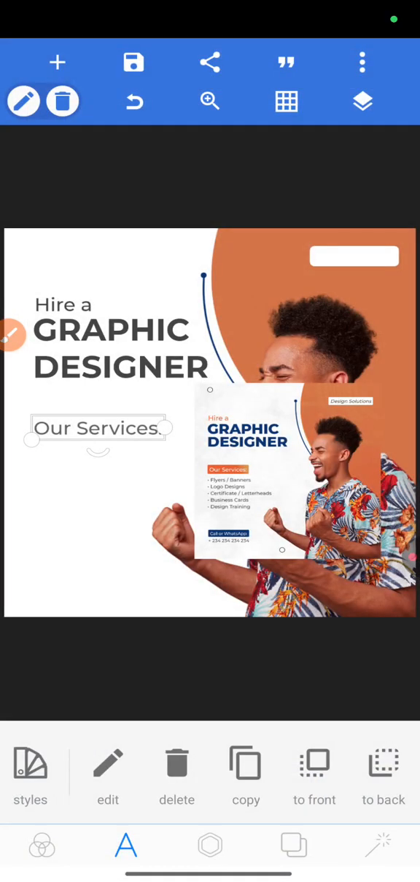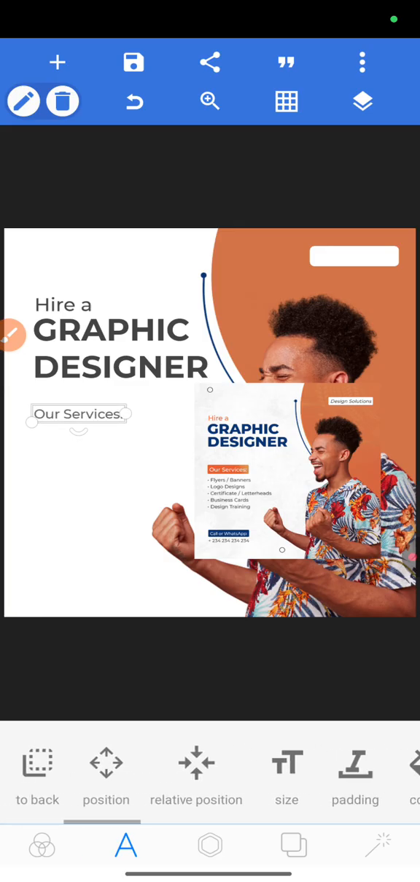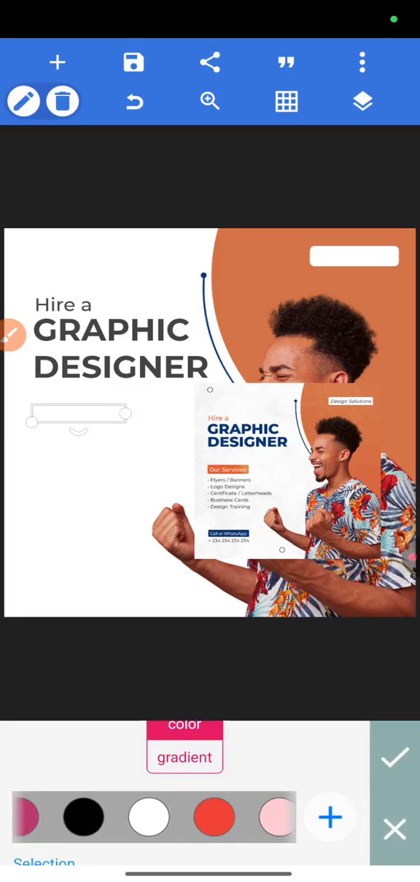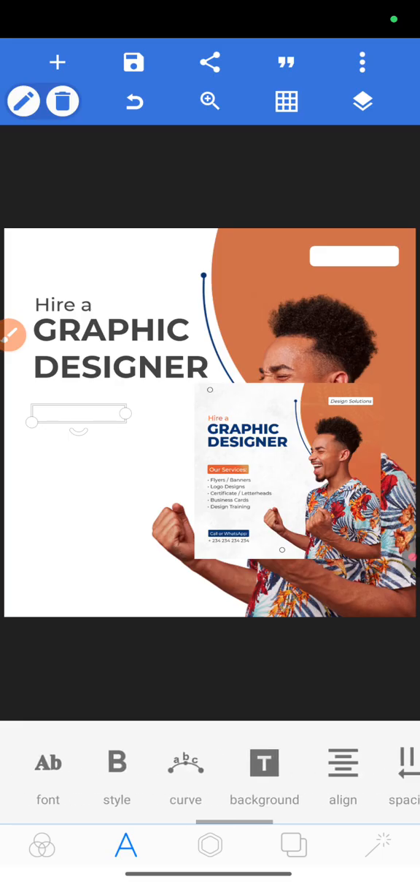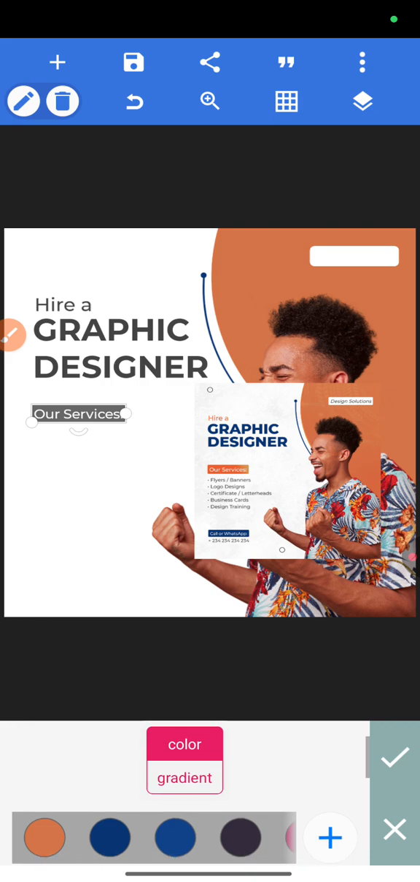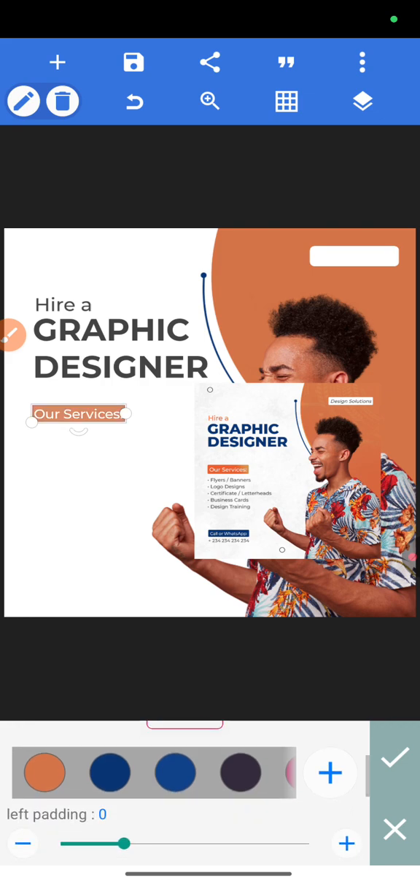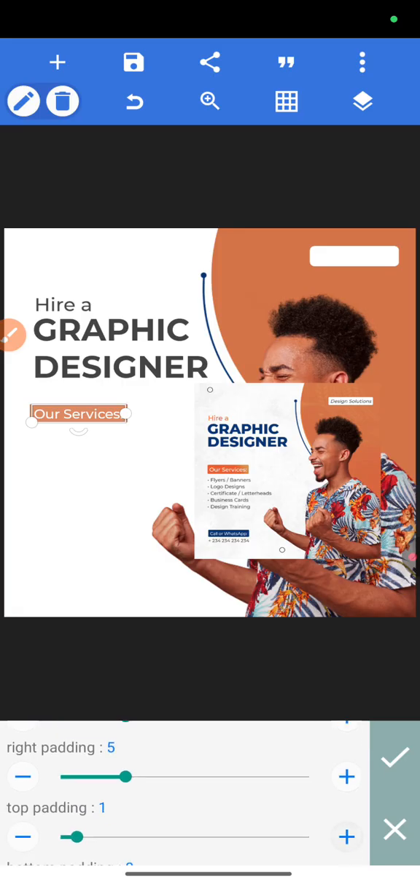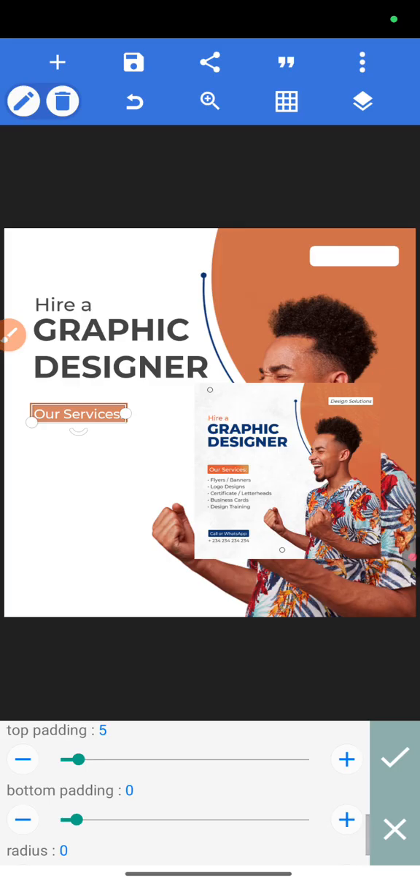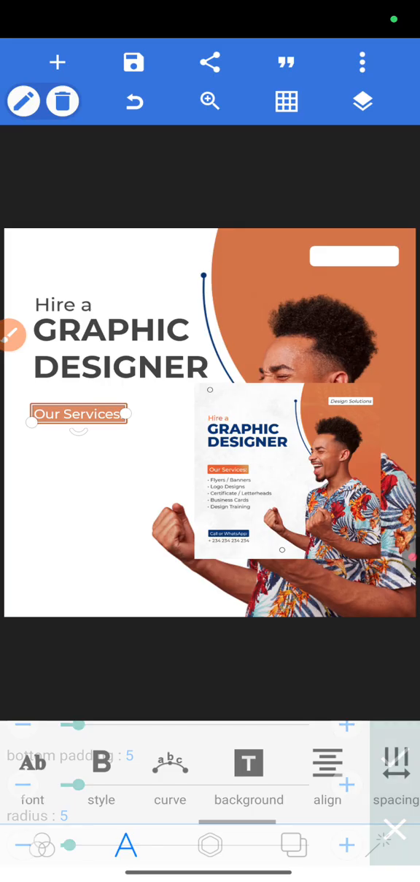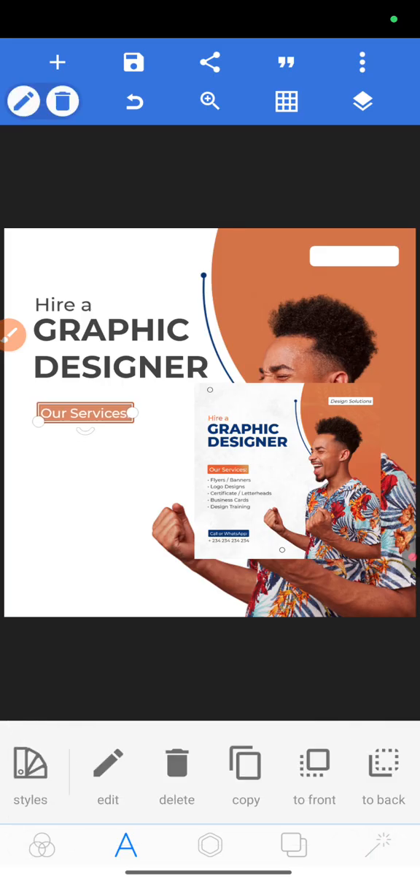Then we'll give this text a background, but first we have to make it white so that our background will be able to reflect. You can't see it now, but we'll go over to adding a background. So what color do we want? This is how it's going to be. Then we can increase the left padding, the right padding, the top padding, the bottom padding. Then if you want, you can always give it a radius. So we have it this way. We'll still need to reduce it.